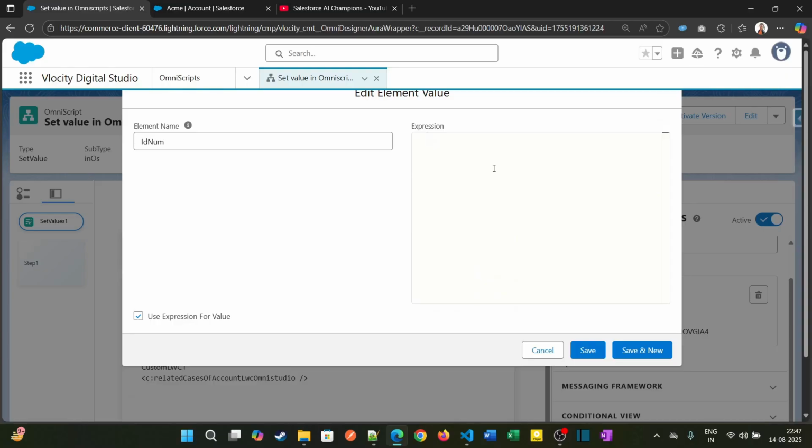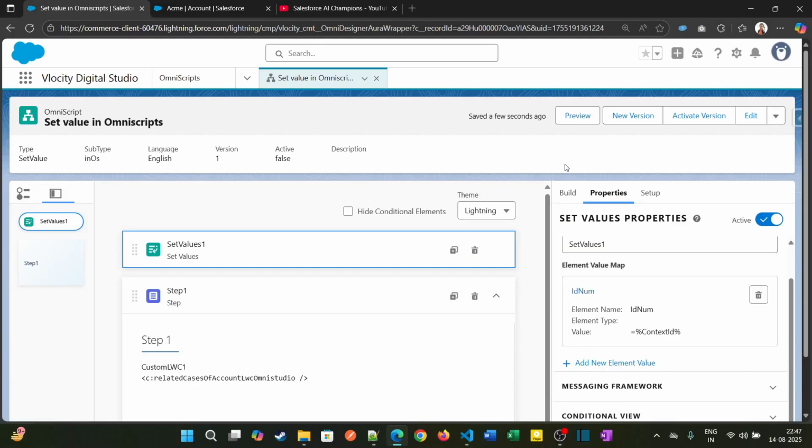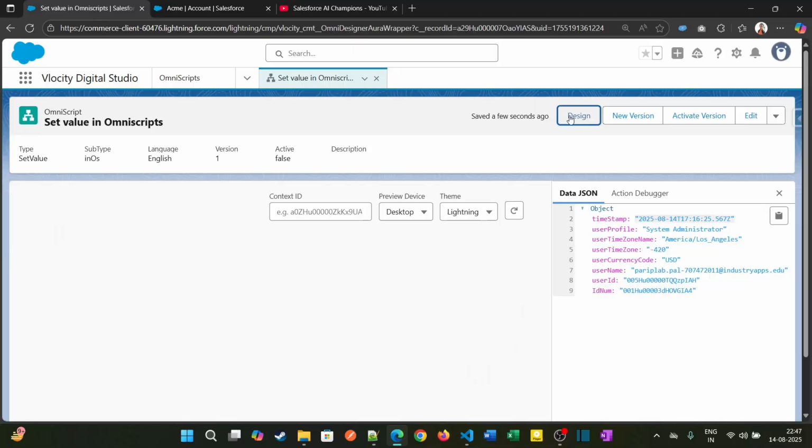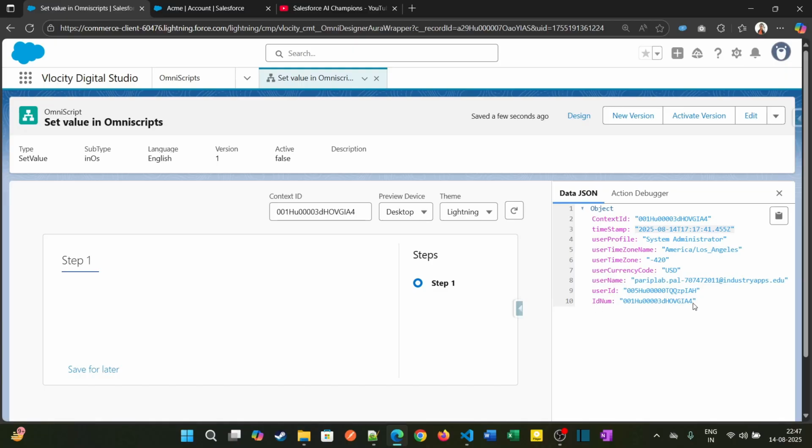So for now I'll be just using this merge syntax and providing the context ID. Context ID is nothing but the ID we can pass from that OmniScript into the OmniScript as a parameter. So let me provide that context ID. I'll be clicking on save, and in the preview, this is the context ID. We need to paste that account ID here, and after pasting that account ID, we can see that this IdNum got populated.